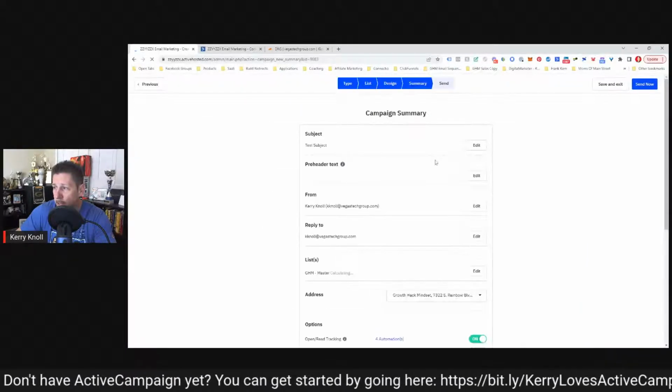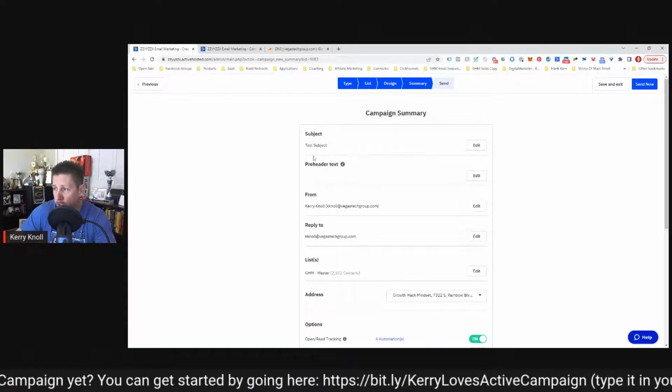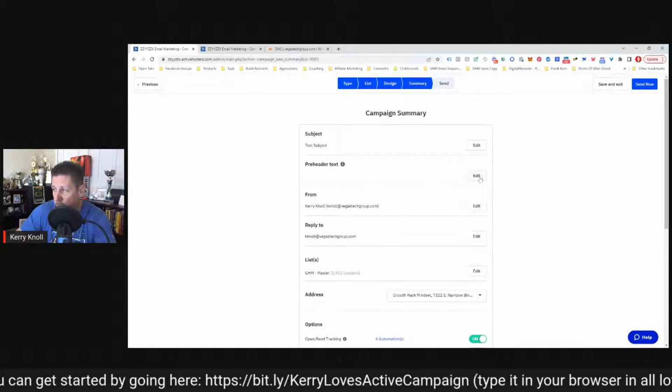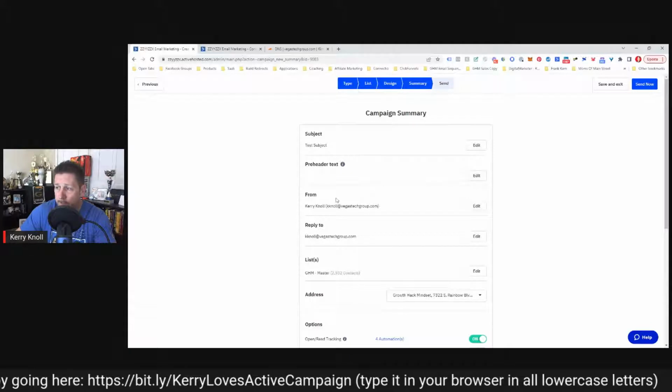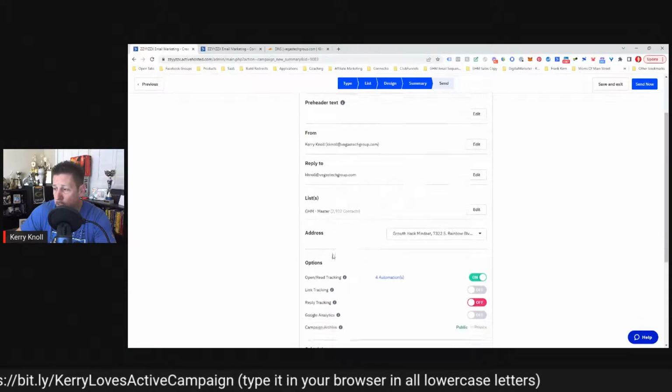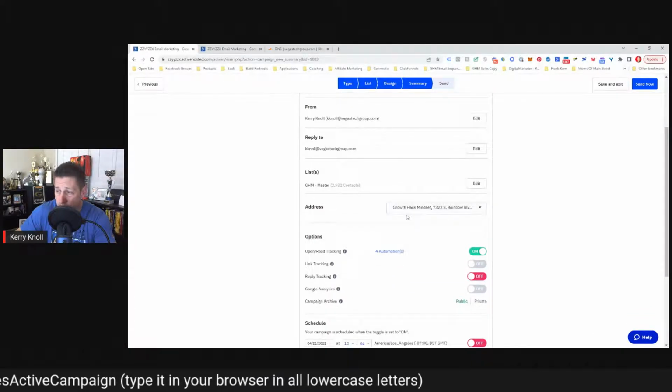And then on this next page, it'll just show you the summary again, show you the subject. If you have pre-header text, it'll be here. You can always edit it and go back in and add it. The from, the reply to, the list that it's being sent to, the address it's being sent from.